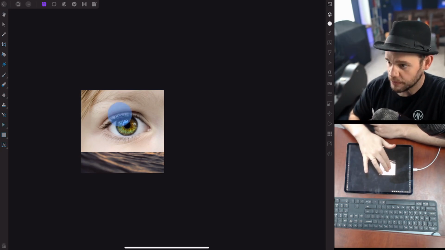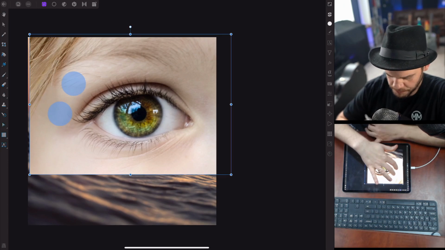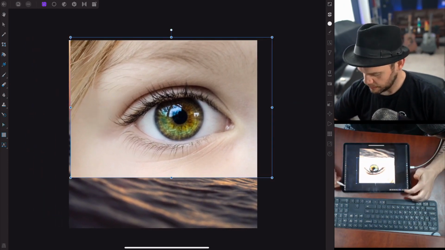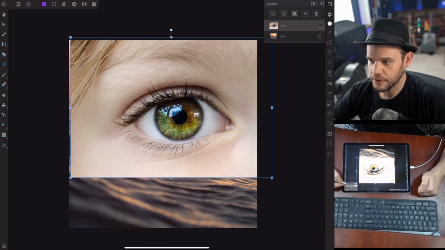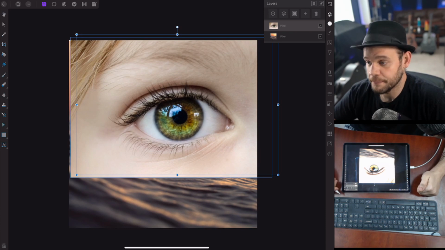So here we go. Let's zoom in a bit, like so. And then let's make sure in our layer studio that we're on the layer with the picture of the eye, because that's the one that we want to be working on.